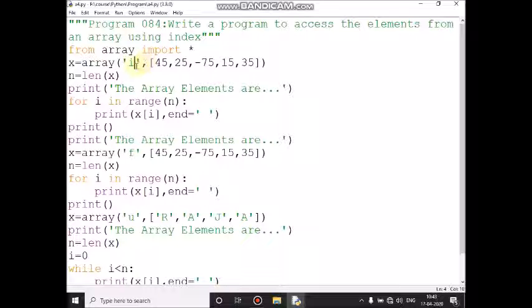The next parameter is the elements. Elements are enclosed with square brackets and separated by commas. X of 0th location is 45, X of first location 25, X of second location minus 75, X of third location 15, X of fourth location 35. So the array size is 5, but the index varies from 0 to n minus 1, that is up to 4.